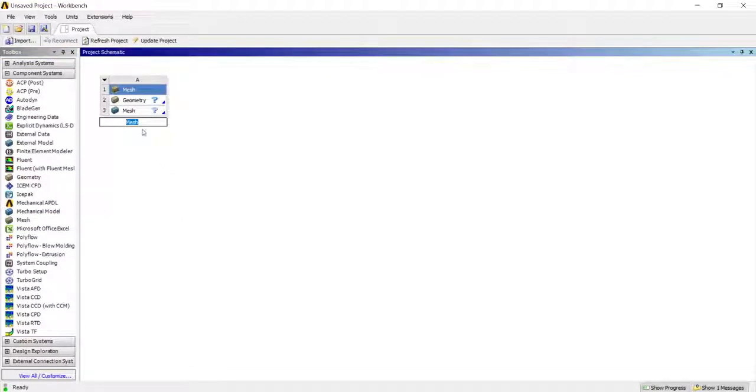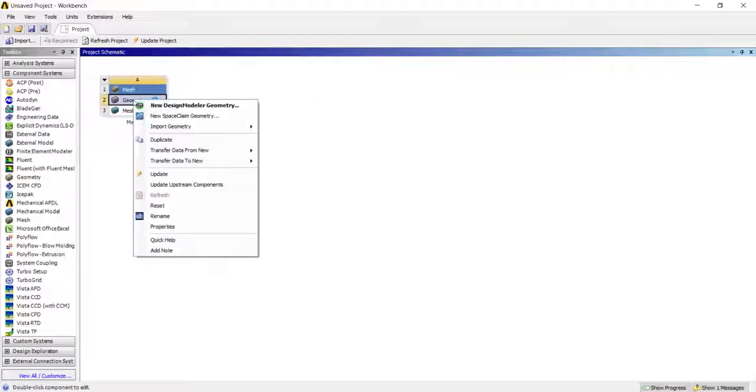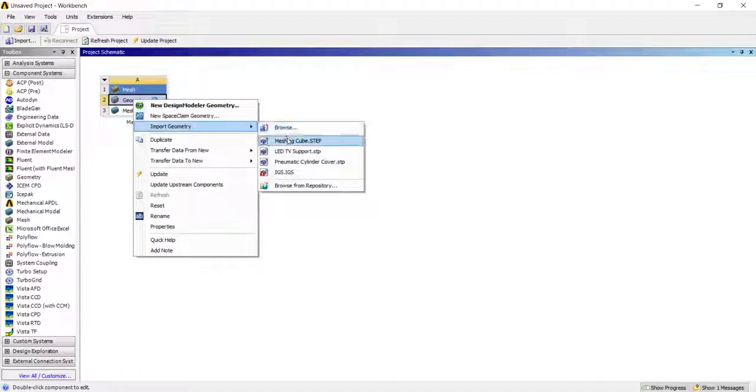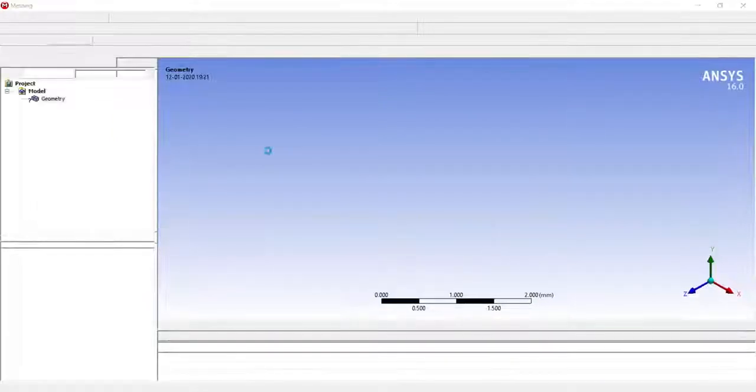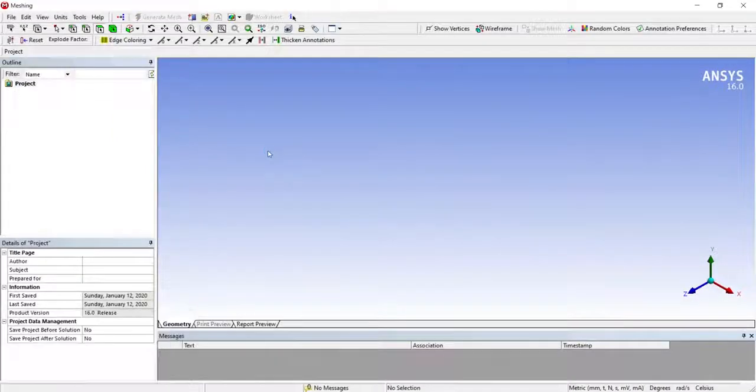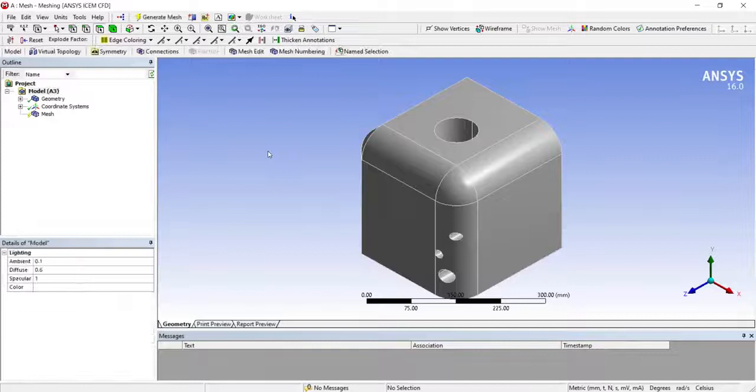Once I take the mesh system, now I need to right click on the geometry cell and go to import geometry. I have opened it, and once I open, I can just double click on this mesh cell so that the ANSYS Mechanical module will open. And here is our geometry.